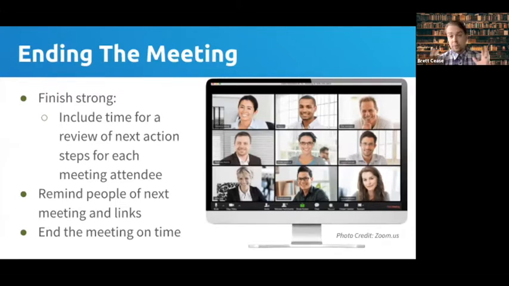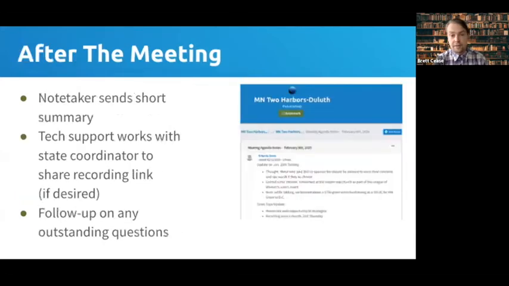Make sure to remind people of any next steps that you've said, links that you wanted to provide, when the next meeting day might be, and then end the meeting on time too. And Alison will go over that process in the review.